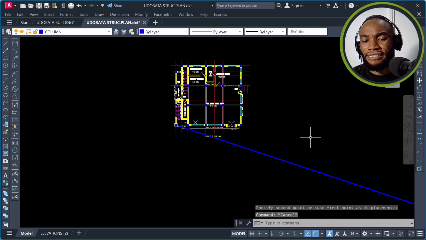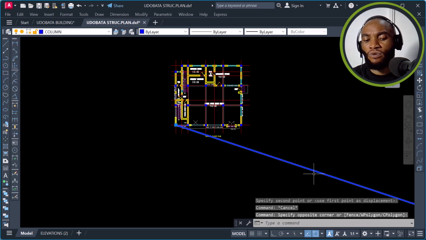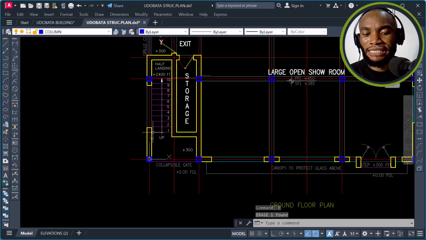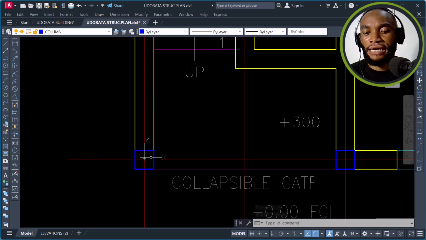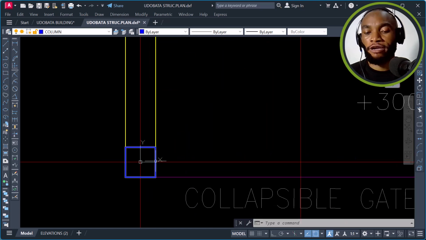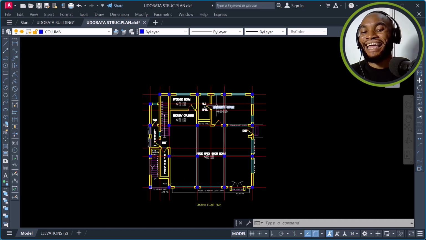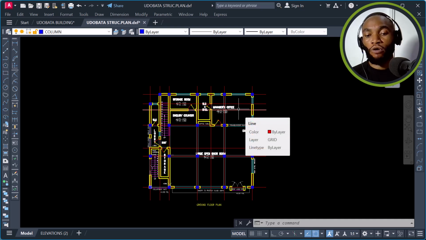I'll then escape and then come now and delete this one now. Delete. That's fine. You can see that the X and Y coordinate now is directly on our building plan. Can you see that right now? Correct. So with this now, we have placed this building plan at 0,0 coordinates. So whatever thing we are going to model, we are modeling it at 0,0 coordinates.